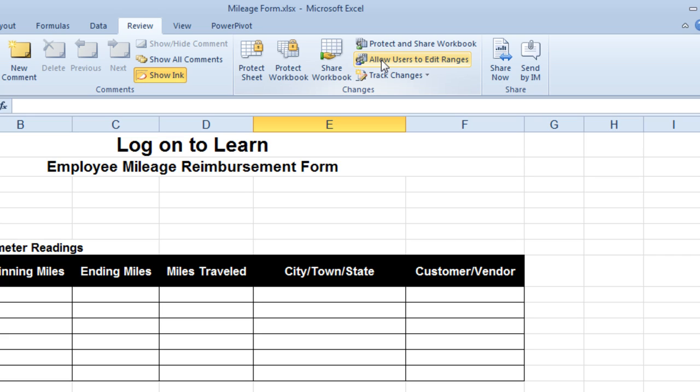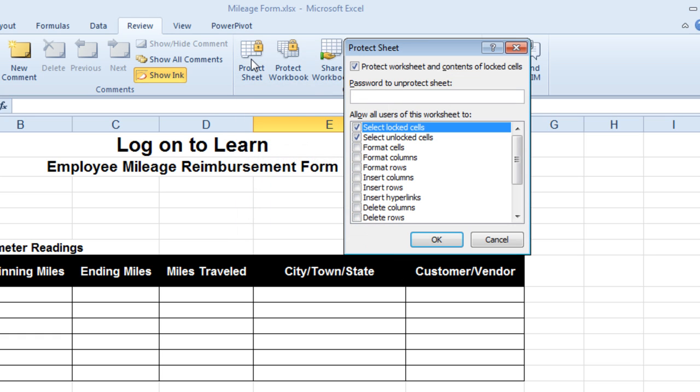I'm just going to go ahead and protect this because I want to show you what will happen. When I hit Protect Sheet, it's going to give me the Protect Sheet dialog box and some different choices. Now look what it says right here. Protect worksheet and contents of locked cells.